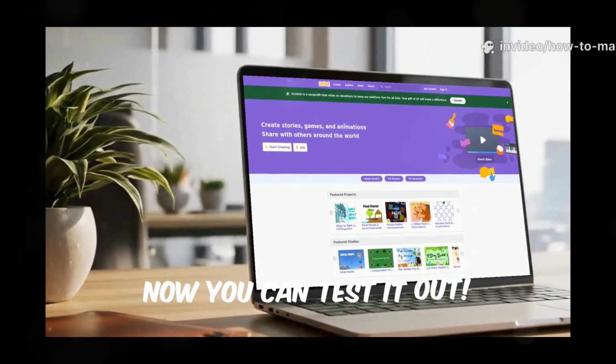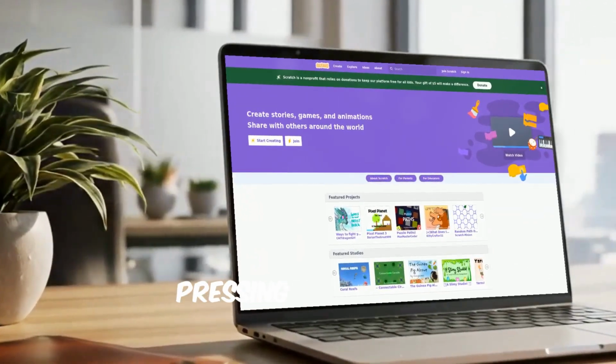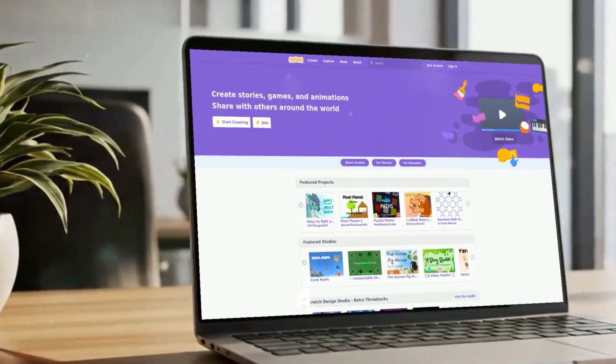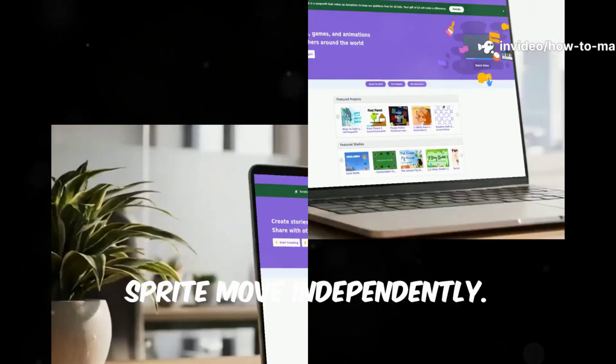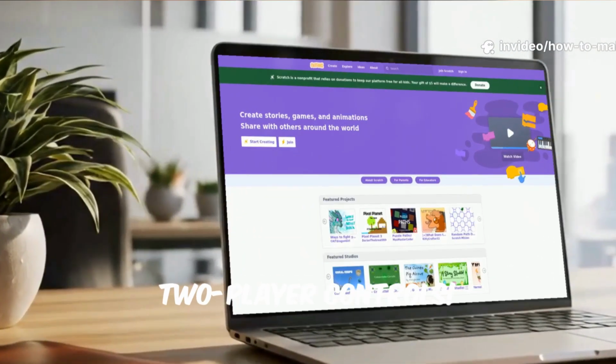Now you can test it out. Click the green flag and try pressing the arrow keys and the W, A, S, D keys. You should see each sprite move independently. You have successfully programmed 2-player controls.